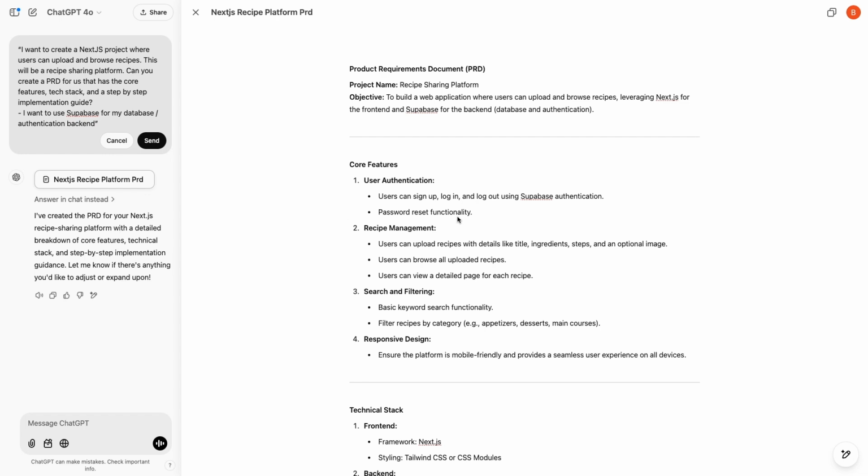And then as we can see here, the core features will be that users are able to sign up, log in, and log out using Supabase to access our application. They'll also be able to reset their password. So those are some pretty standard functionalities.